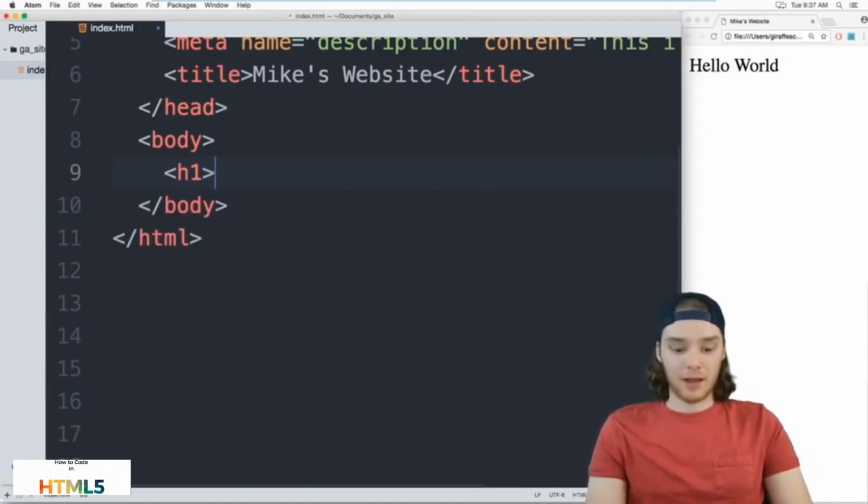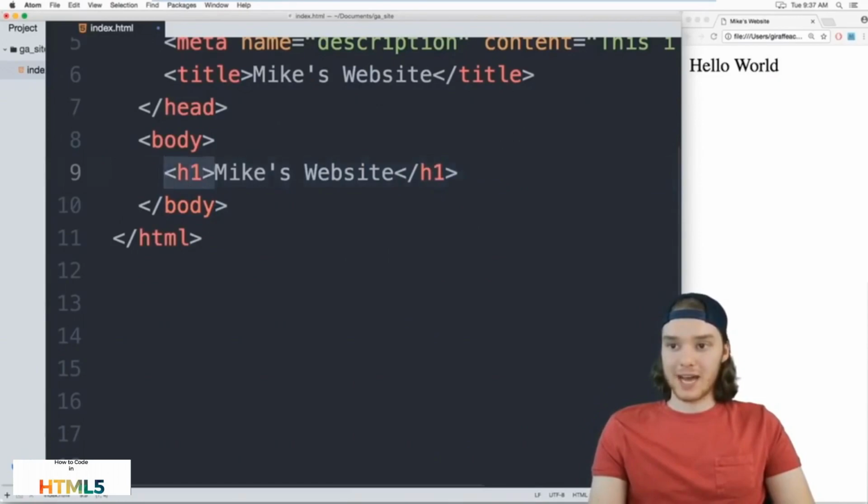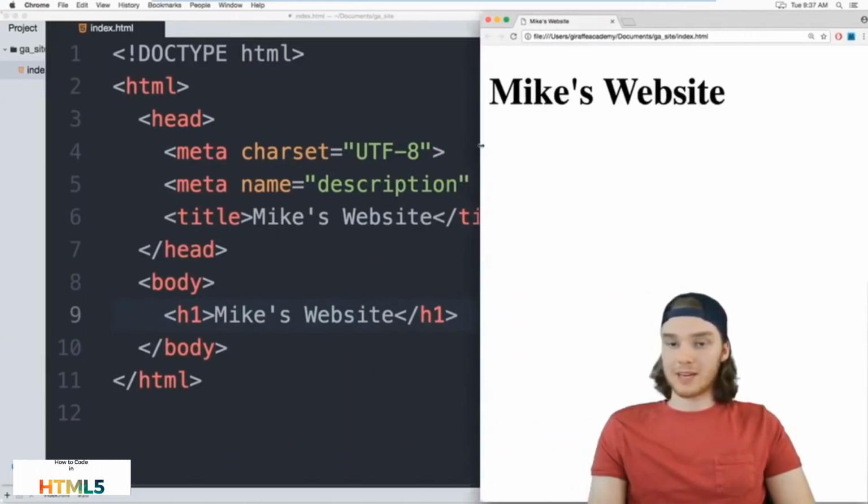So header 1, let's just say that this is going to be Mike's website. And I'm going to use this ending tag right here. So this is an example of a tag that's going to take some text input inside of it. And now when I go over here and I refresh my page, you'll notice that Mike's website shows up and it's nice and big, right?